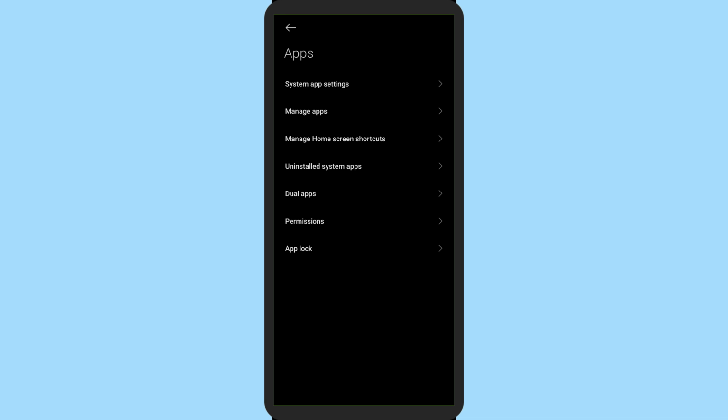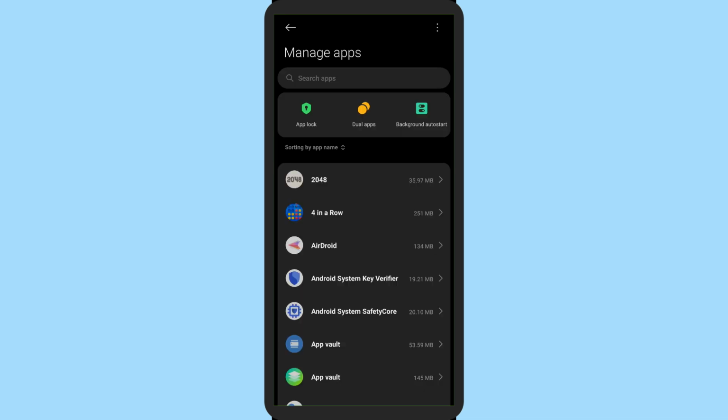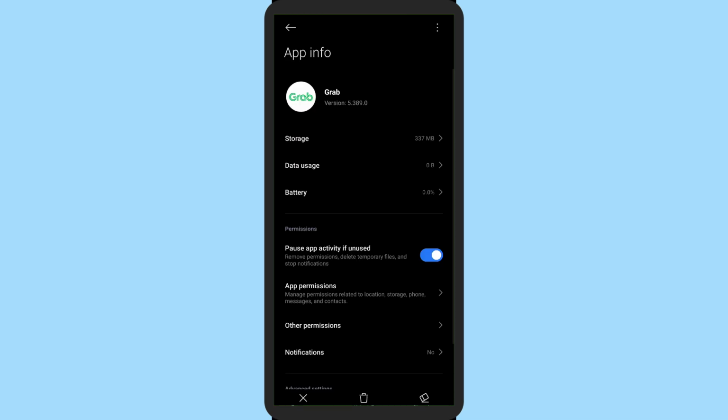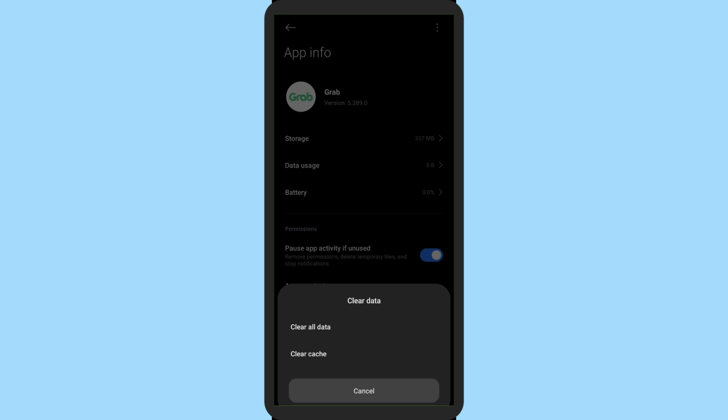Here you'll see an option called manage apps, which is right below system app settings. Tap on it and again you'll see a search bar at the top. Simply tap on it and type in Grab. Then you'll see three options on the bottom of your screen for stop, uninstall and clear data. Simply tap on clear data, which is located on the bottom right corner.